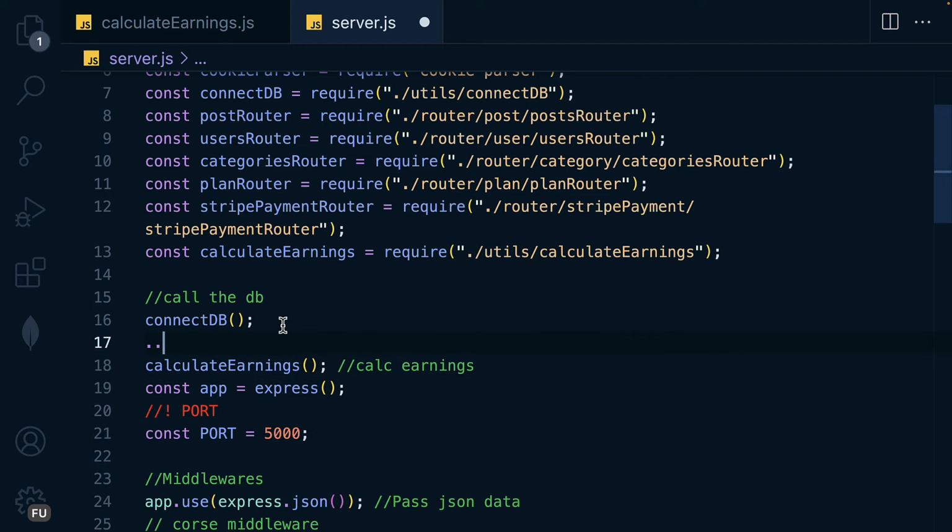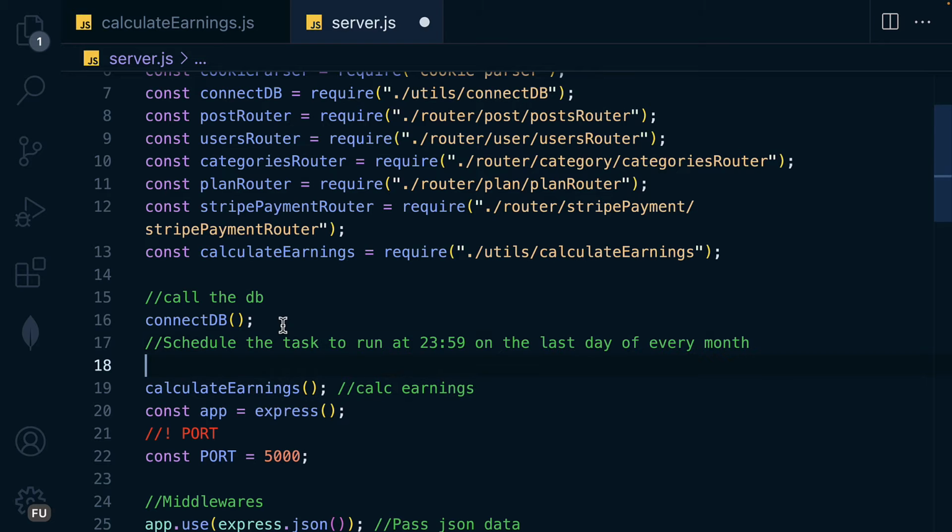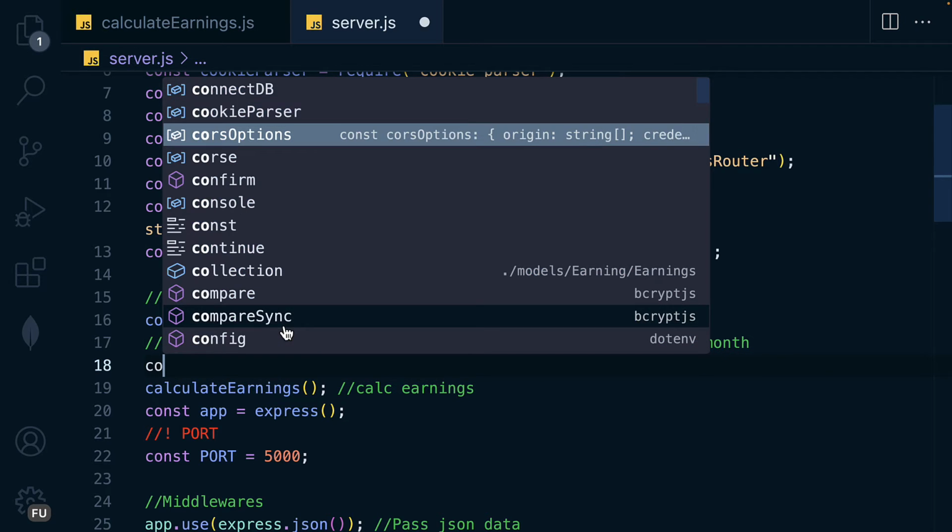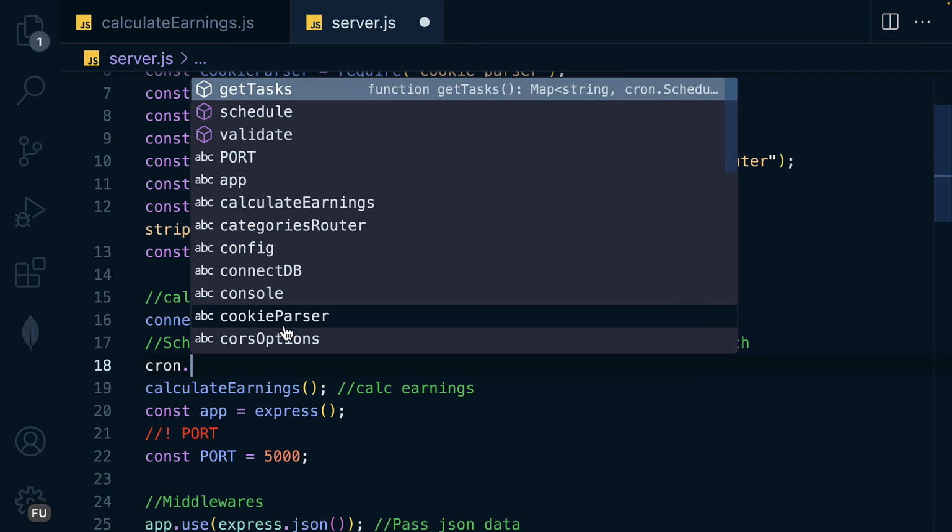I will say, schedule the task to run at 11:59 on the last day of every month. And it's going to be cron.schedule.